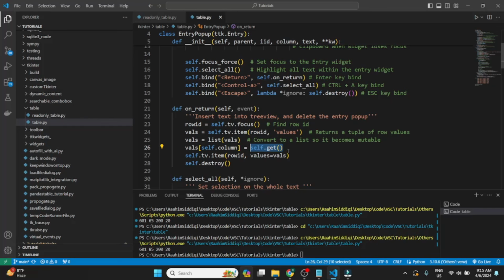Then we can use self.get, which returns the current text in the entry widget, which here would represent the new updated text. So we update the list with this new text, and then we use this method to update the value of the cell with this list. Let me put this a different way. We get the list of values from the tree view, we update it with the current value of the entry widget, and then we put that back into the tree view widget. Then we destroy the entry widget.